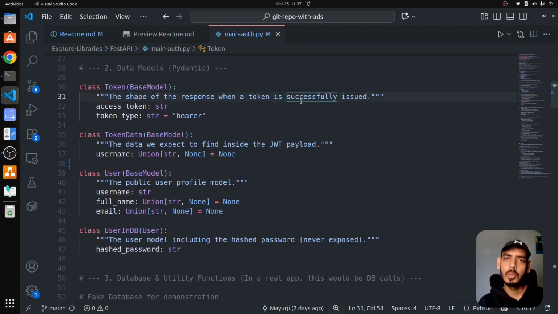Now let's talk about data models. Since we are sending username and password, and we are generating the access token, we also want to ensure we don't expose our password when we are trying to fetch the details related to the user. So we have to validate all the data that is coming in and going out of the API. So we create data models for that.